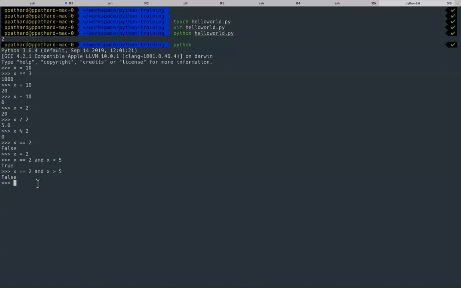Similarly, you have a statement called OR, where if any one of the expressions is true, the whole statement becomes true. For example, x not equal to 2, or x is greater than 5, which becomes false because both of the statements are false. Now I will make one of the expressions true, so it becomes true.